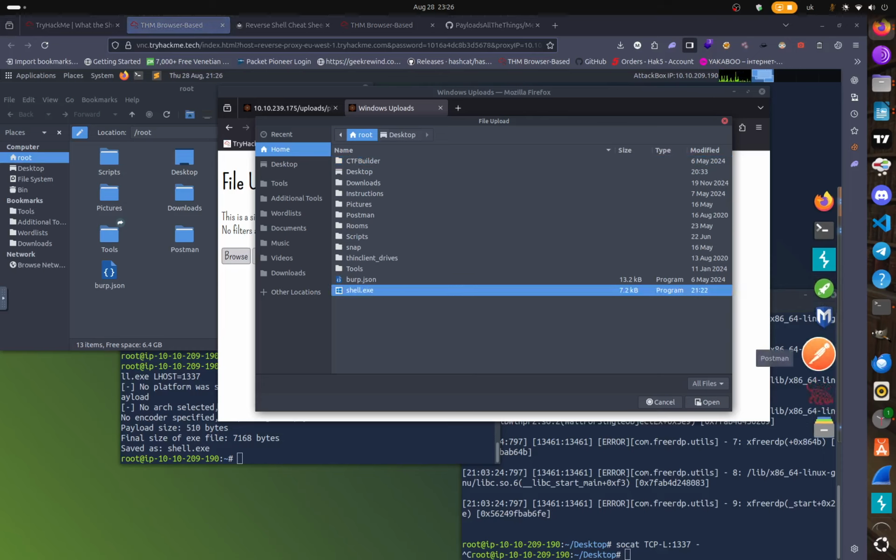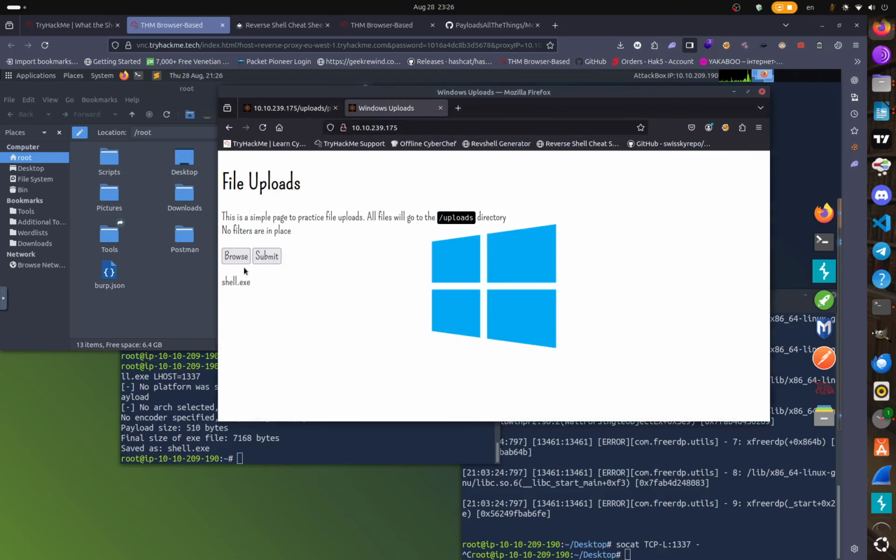We'll browse. So hit the browse button and we'll go to home and we'll see that shell.exe. This is the root's home directory and we can click open and submit. All right, file successfully uploaded. So we've created the MSF Venom Windows x64 reverse shell file executable. We uploaded that to the Windows vulnerable web shell.